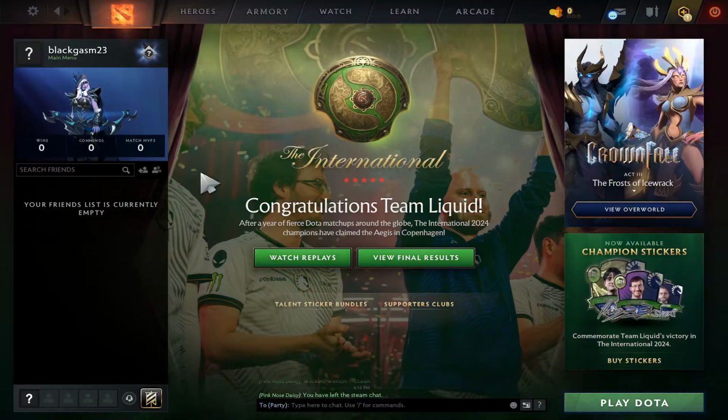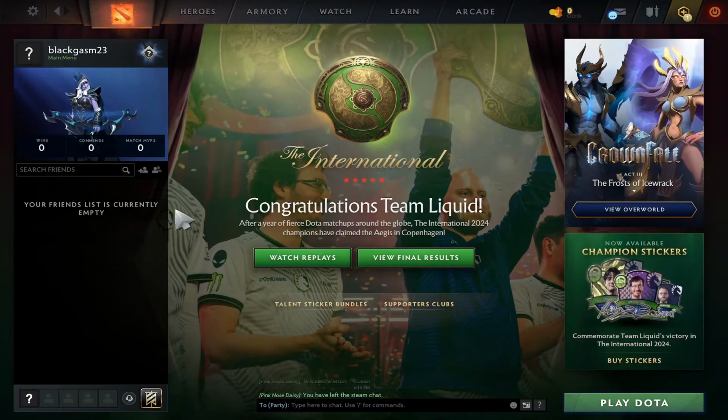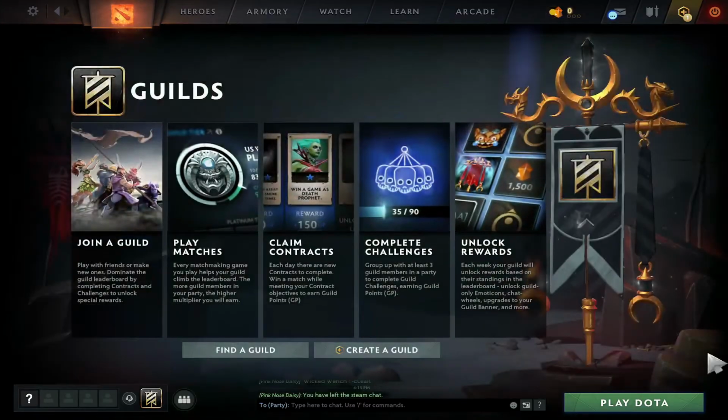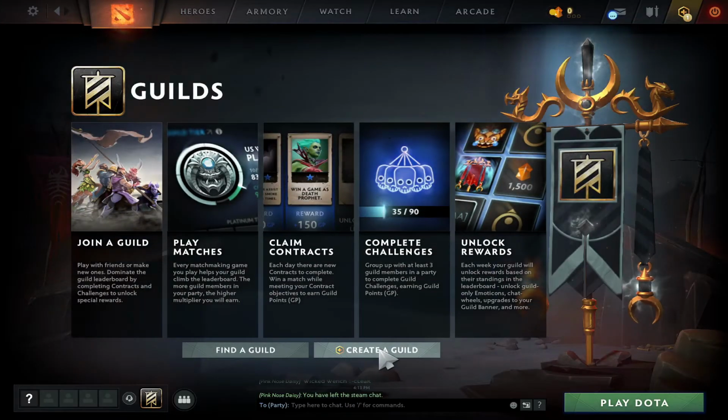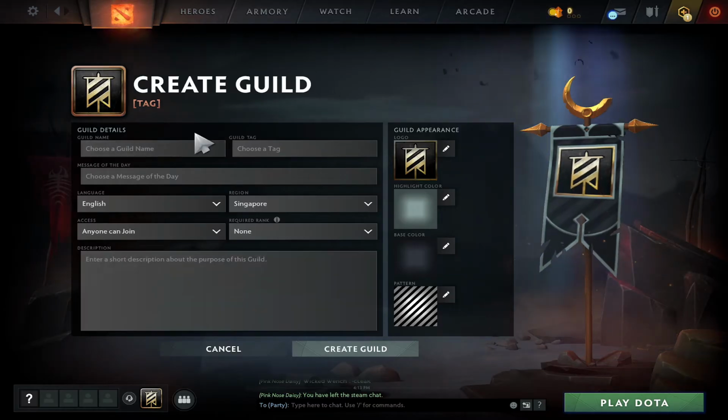First of all, open up the Dota 2 game on your device, and once you open it up, you will see the Friends tab at the left side within the main menu. Within this section, you will also see the guild banner. Go ahead and click on it, and now you will see the Create a Guild option. Just click on this option, and now you will be able to choose the details for your guild.